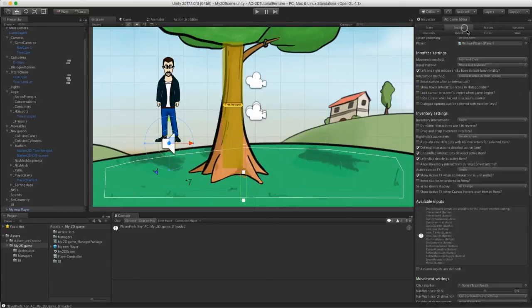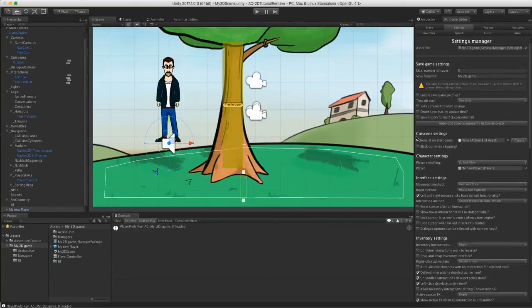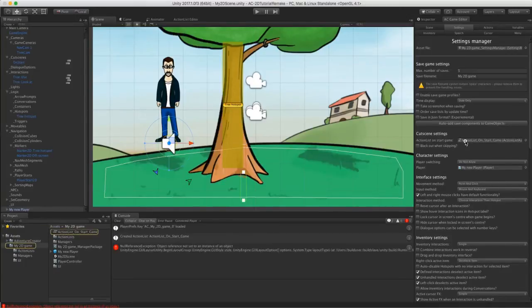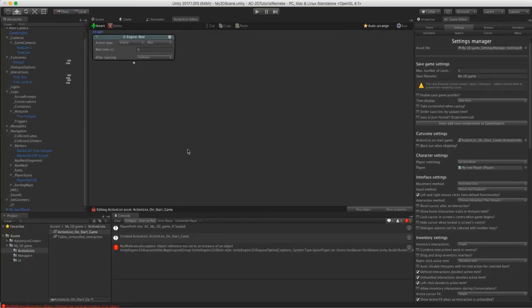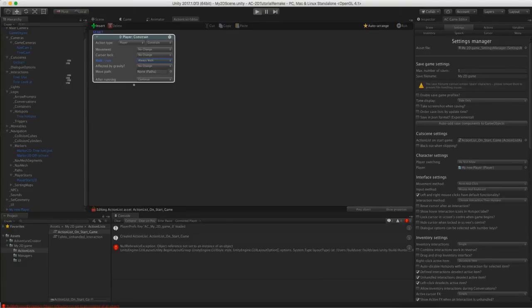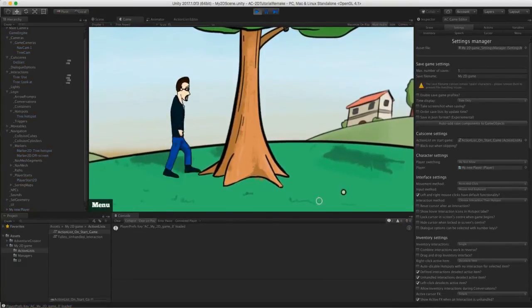In our game editor, at the top of the settings manager, we have a list of cutscene settings, the first of which is this action list on start game field. And if I create one, we'll get this action list on start game. Again, I'll drag it into my action list subfolder. And just like the talk to interaction, I can double click on it to bring up the action list editor. And here we're going to disable running. And we can do that with a player constrain action where we set the walk or run field to always walk. And that just kicks in when our game begins, and it prevents us from being able to double click to run.